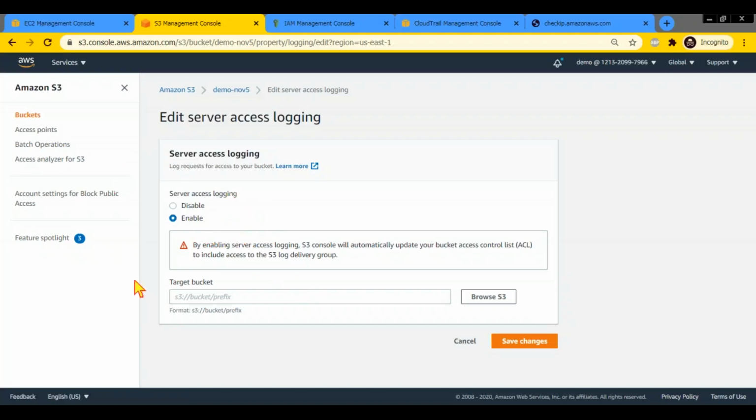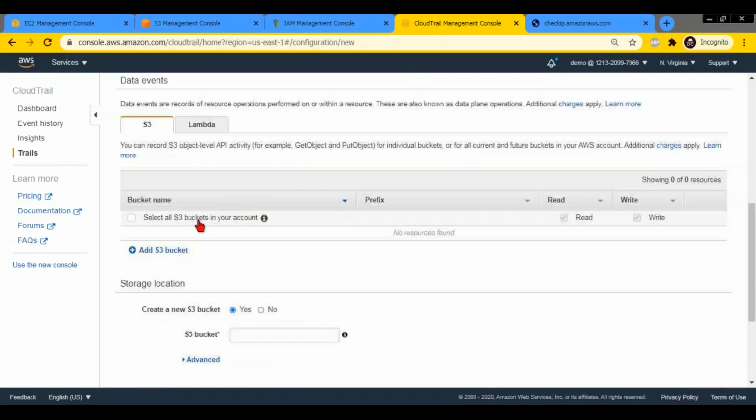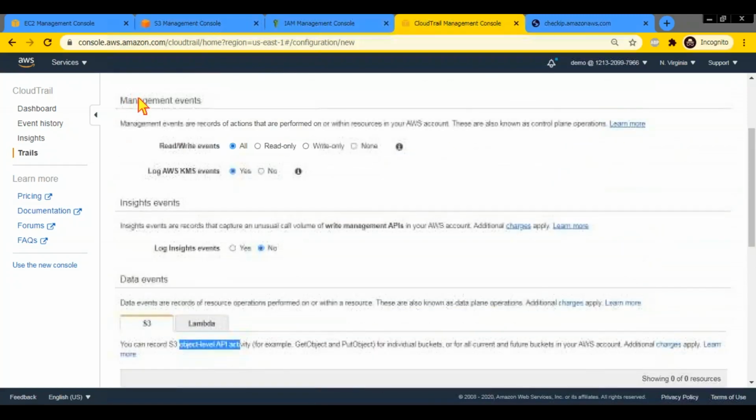We saw this when we were talking about S3 access logging. I told you to try to put the logs in a different bucket. Don't use the same bucket to store the logs for this bucket. So you can do it from here, or you can do it from CloudTrail. If you want to log object level activity, it is not included in the management events.